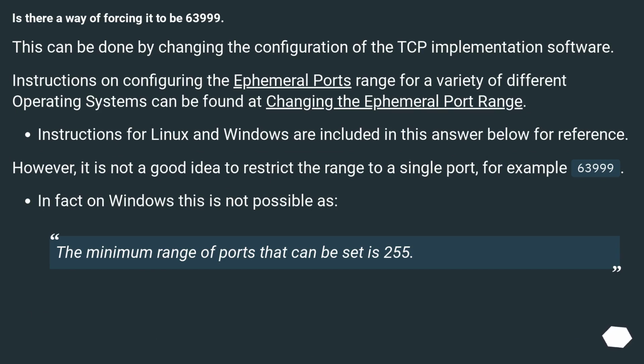Is there a way of forcing it to be 63,999? This can be done by changing the configuration of the TCP implementation software. Instructions on configuring the ephemeral ports range for a variety of different operating systems can be found at Changing the Ephemeral Port Range. Instructions for Linux and Windows are included in this answer below for reference.